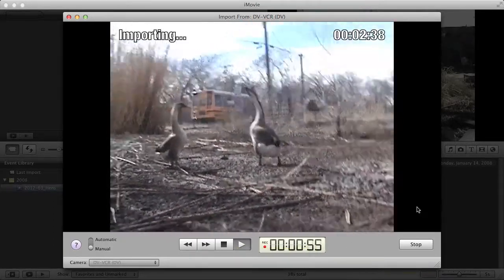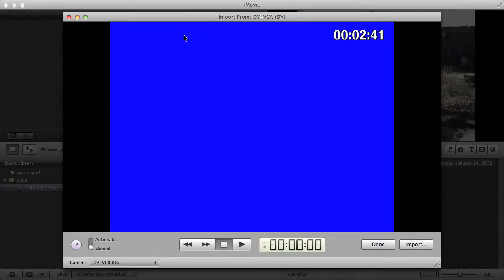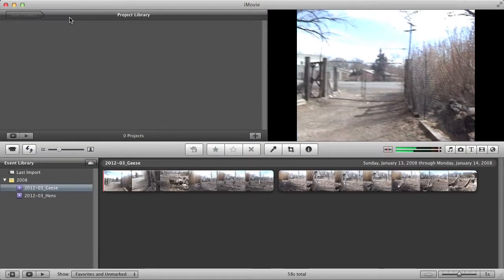Now we've got some footage of the geese. I'm going to go ahead and click stop, and it will import. Once I'm done importing from my camera, I can go ahead and click up here on the red dot again, close my import window.